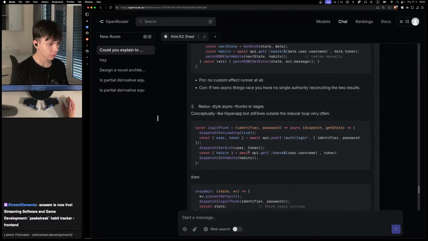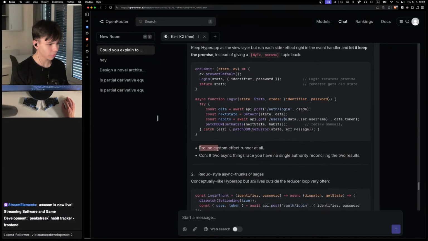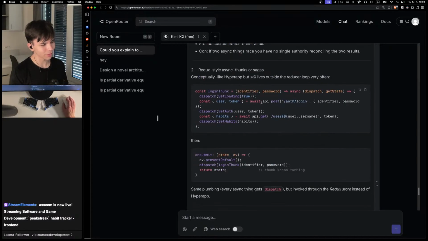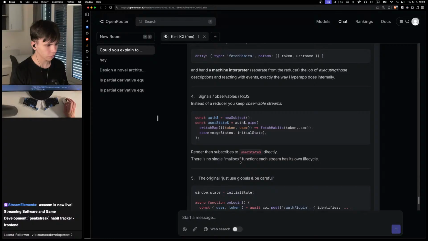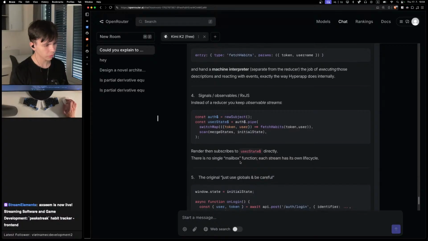Actually, it's kind of disappointing why it told me about pros and cons in the first variant, but not in the others. Render then subscribes to user state directly. There is no single mailbox function. Each stream has its own lifecycle.